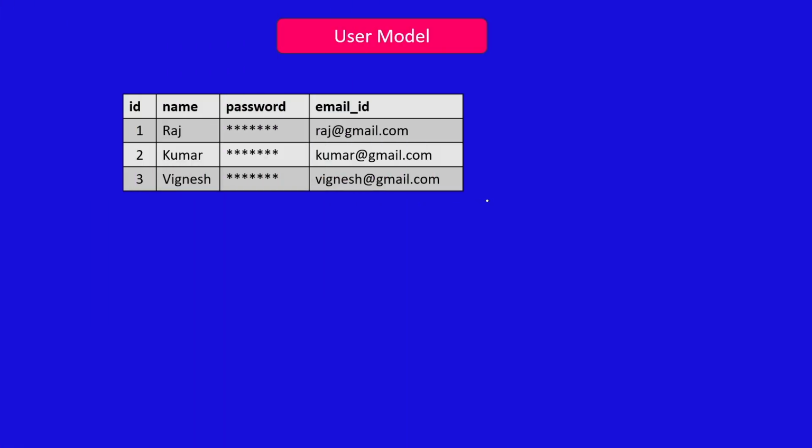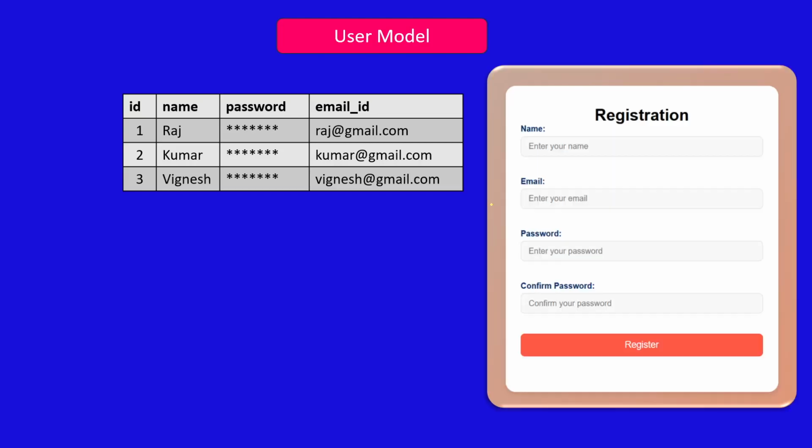First, I'm going to create a user model to store the information in the registration page. In the registration page, the user will enter name, email, and password. This information will be stored in the user model. Whenever you press the register button, the data entered in these fields will be stored in the database. So we need to create a table in the database in the name of user model to store name, password, and email ID. This is a default ID in the database table. This is unique to a particular table.